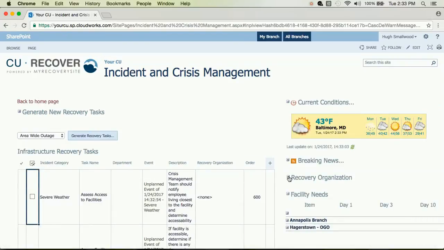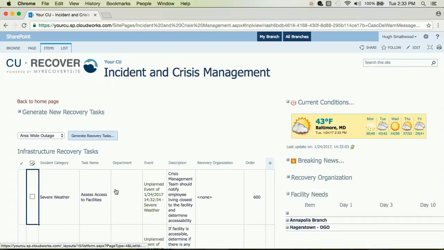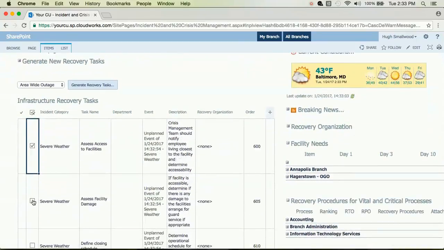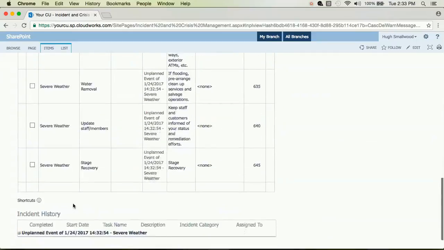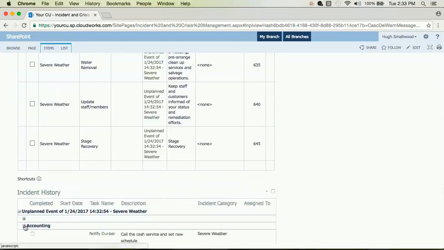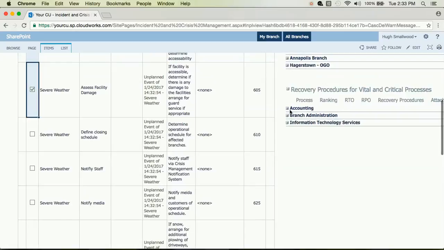Again, I have my recovery organization right here, so I can assign tasks to the recovery teams based on who is available. As these tasks are checked off, they disappear from the list. Below these tasks are the specific departments' tasks that must be performed in conjunction with the infrastructure recovery tasks.